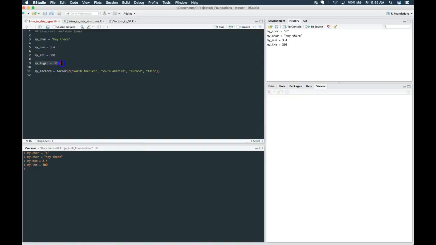Finally here, my logic. So my logic is either a true or a false. If we run this, we see it's stored in your history over here. These are all the commands you've run. These are the variables that you're saving in here. If you see right now it's set to true, I can come over here, change it to false, and it rewrites whatever is there.